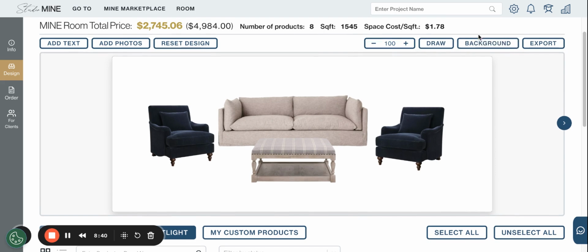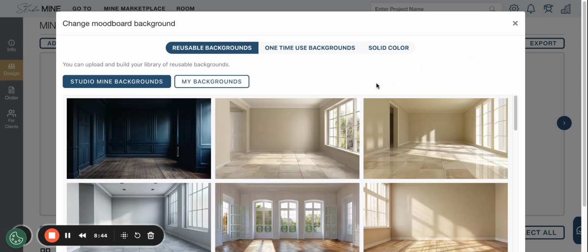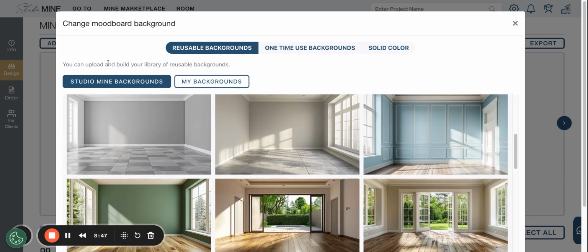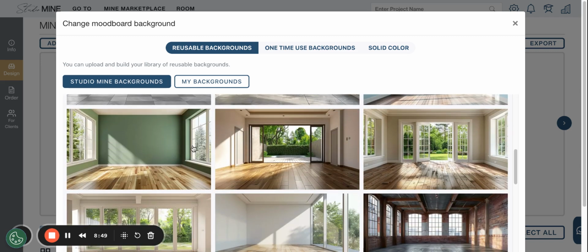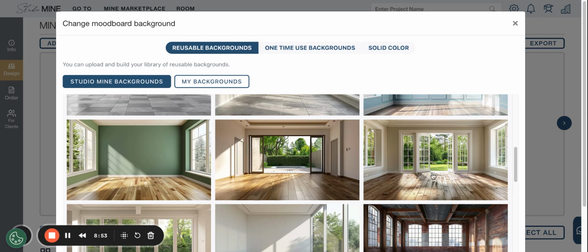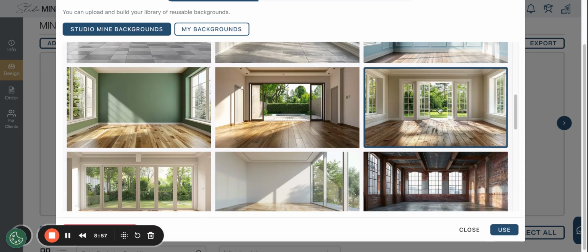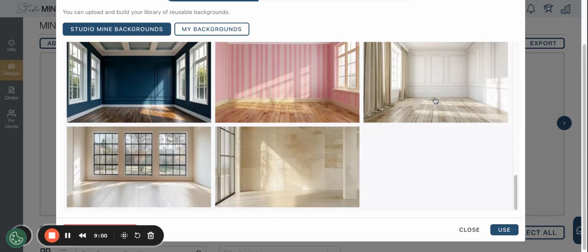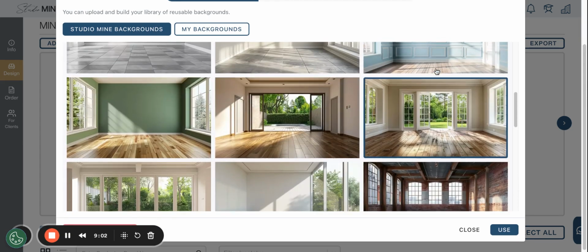So I'm going to go ahead and send this over to my client. But first, I want to make sure that it looks a little bit more complete. So I have my StudioMine backgrounds available here that I can utilize. I will say that this looks very similar right now. One of these two, I'm going to go with this one. It's a little more green. This actually looks really similar to their house right now. So yeah, I think this is the one I'm going to use.